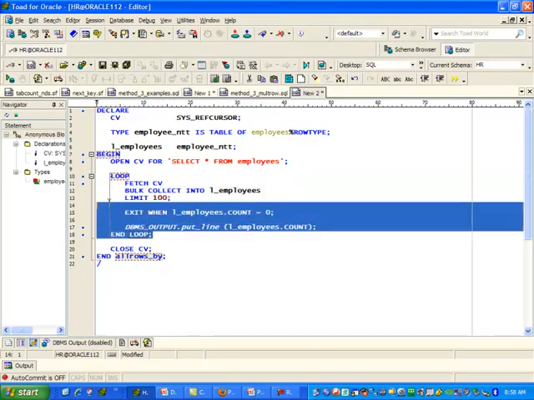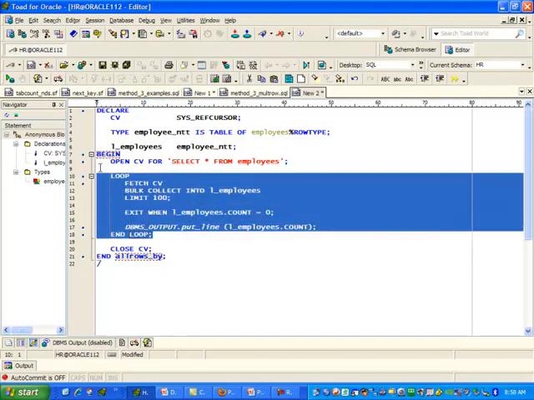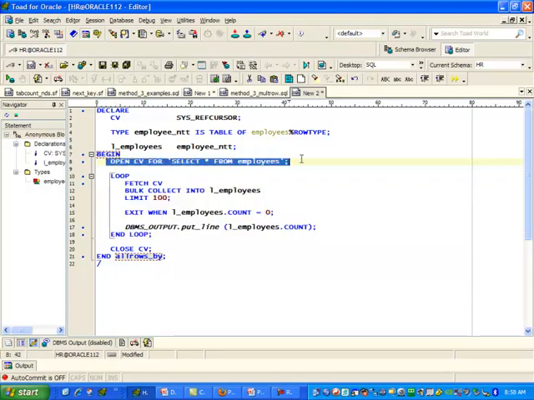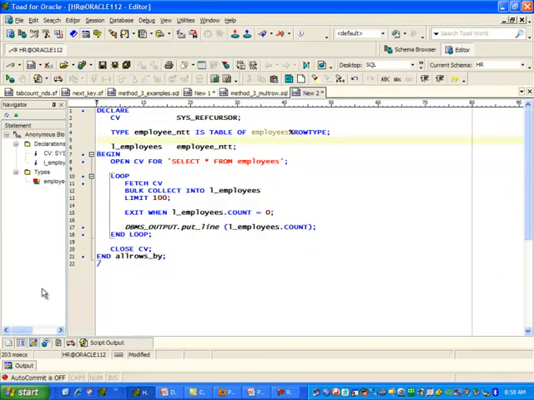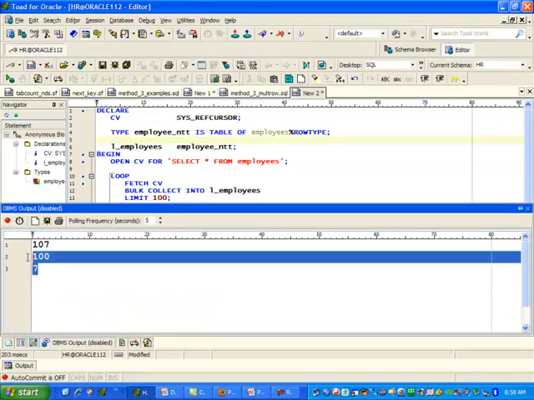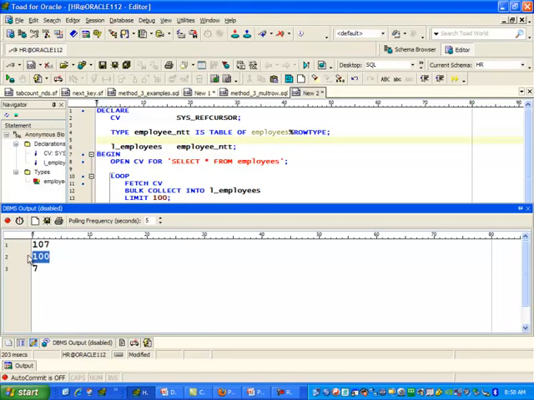Notice that none of this code involves Dynamic SQL. All the dynamic elements of my code are buried right inside the open for statement. And when I run this code, I see 100 and then 7. So I retrieved 100 rows the first time, then 7 rows the second time.